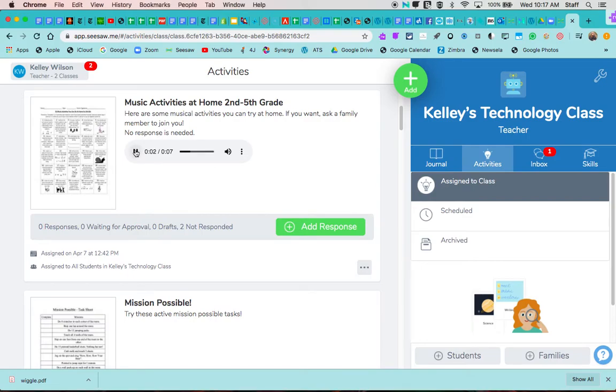Here's some musical activities you can try at home. If you want, ask a family member to join you.